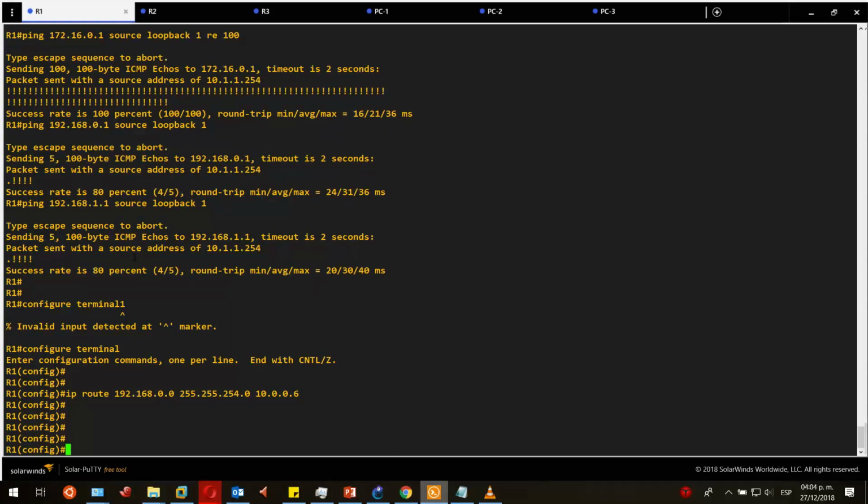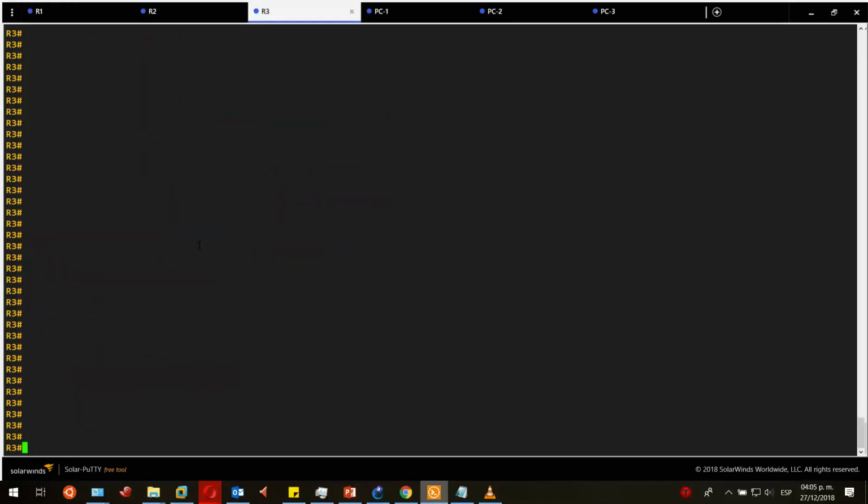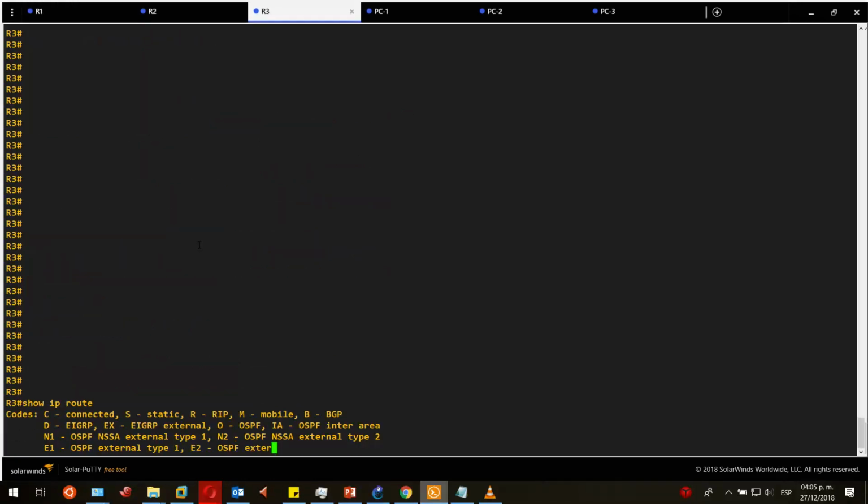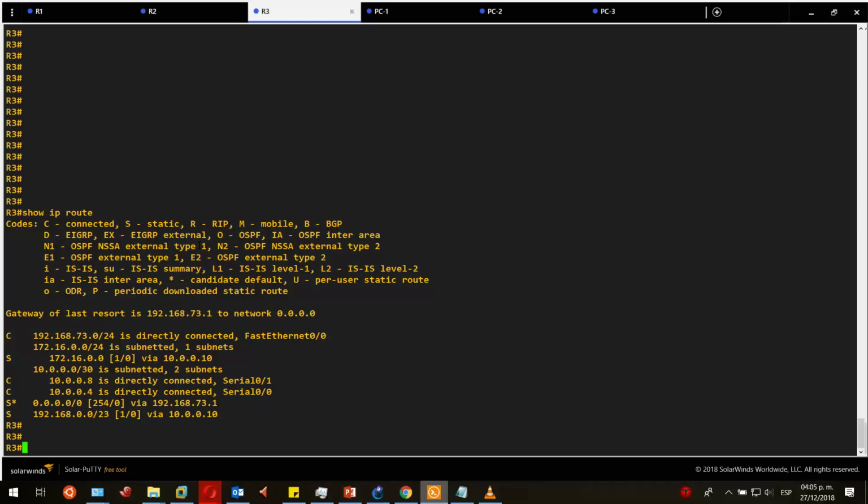But let's first verify that router 3 already knows how to get to the local networks at router 2. So IP route. Okay. It has already a network connection pointing to router 2, which is this IP.